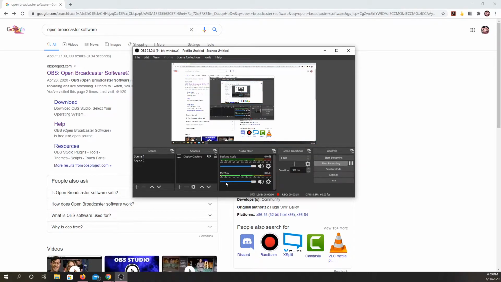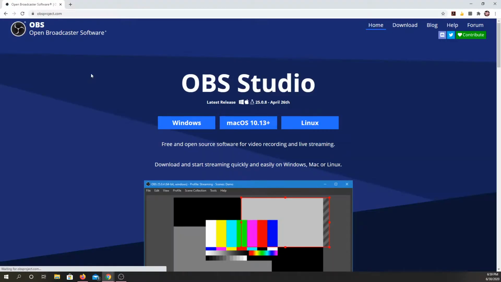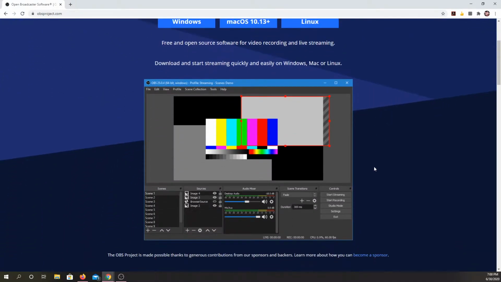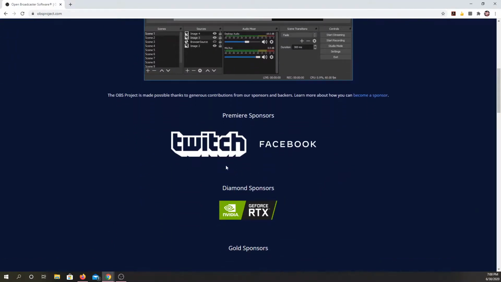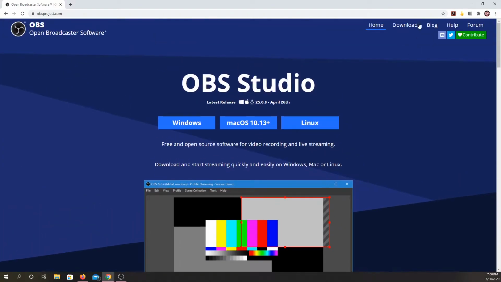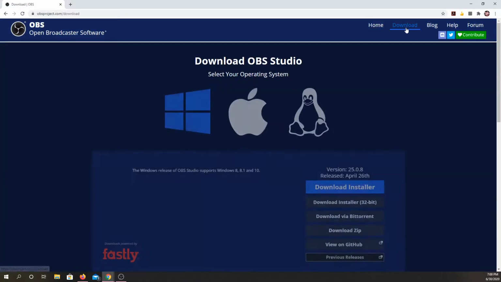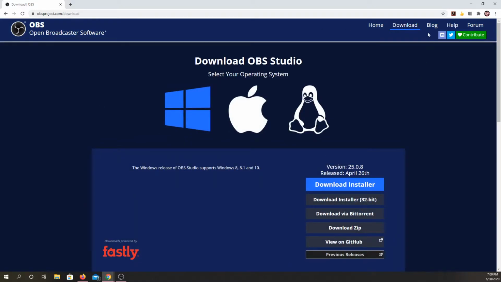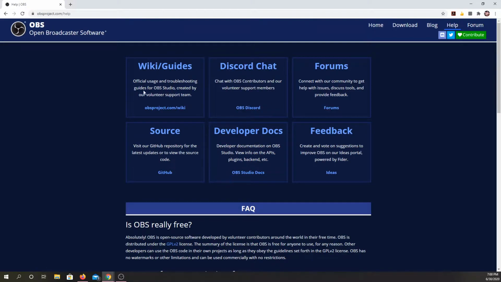Now the first step you want to do is, Open Broadcaster software is open source, so you can just search it on any internet browser. You can download it for Windows, Mac, or Linux. And then it will show you all of the features here, including that it actually will export to Twitch and Facebook very well. Your downloader page is here, and then if you need any help with it, on this Help tab, it has a lot of different options you can use to contact them.